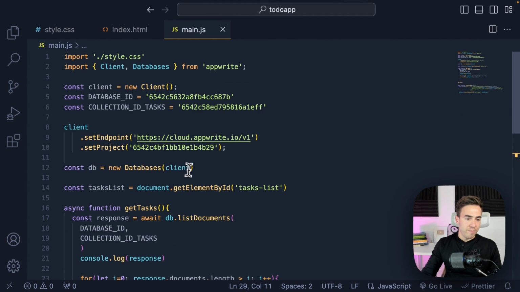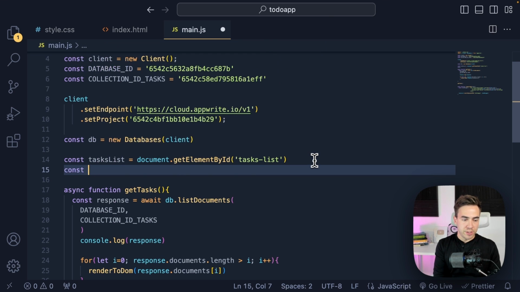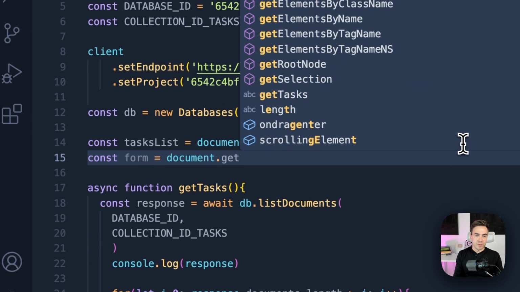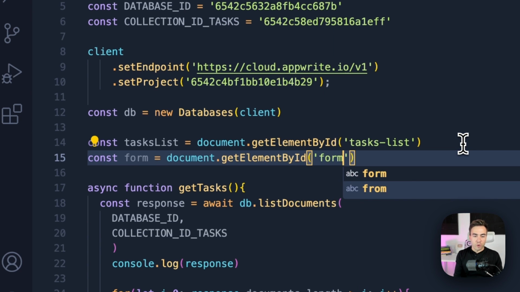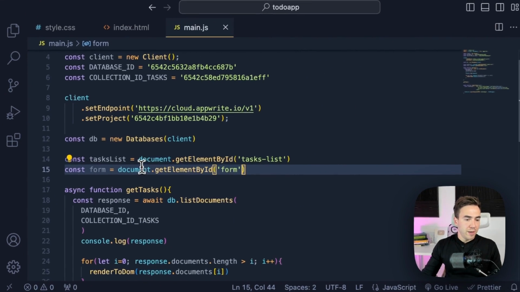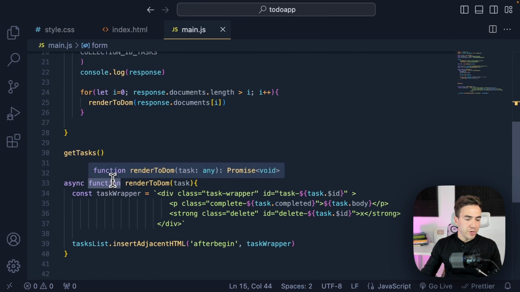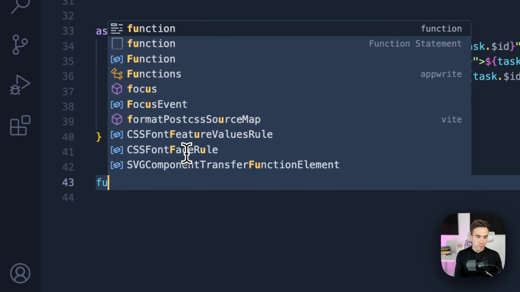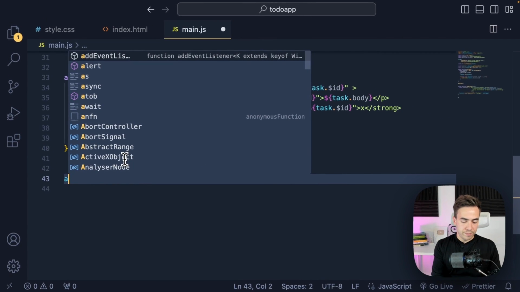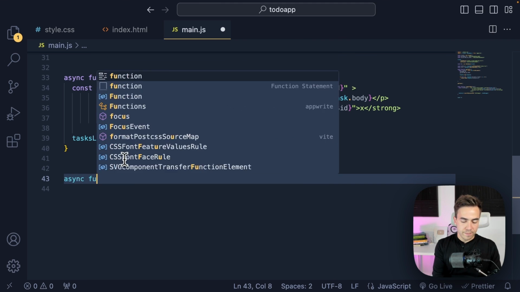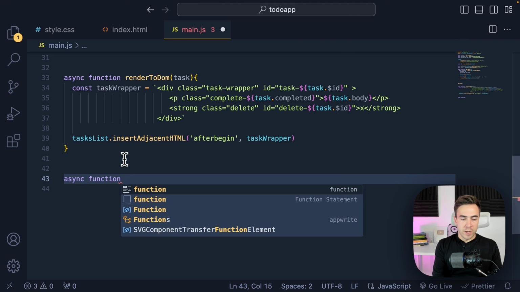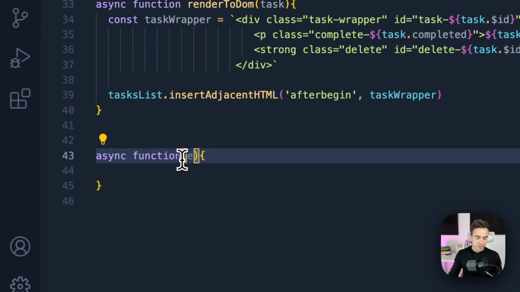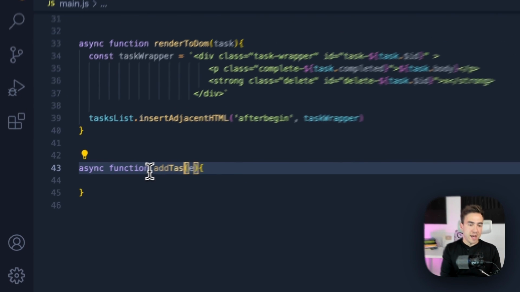But before we do that, we want to make sure we get the form. So let's just go ahead and do const form. This will be document.getElementById. I have the ID of form, so we'll go ahead and query that. And then what I'm going to do is go ahead and create the function here. So we'll make that an async function. Okay. We have that, and we'll pass in the event here. And this is going to be addTask.